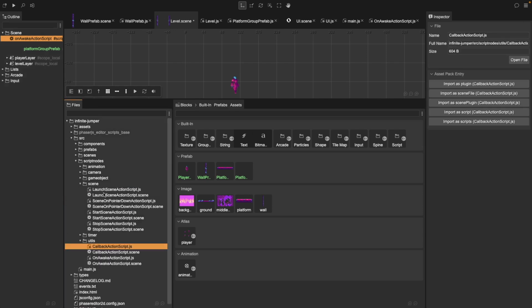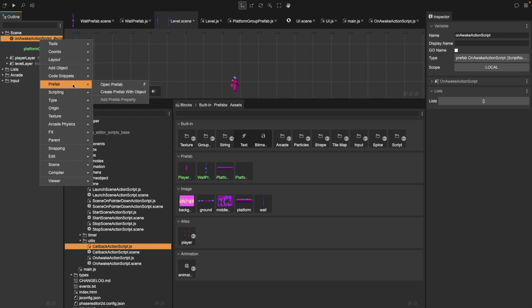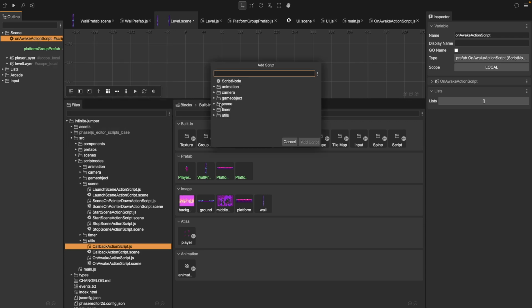So for that, under our scene folder, we have a bunch of utility scripts that will allow us to start and stop scenes and then launch scenes in parallel to our existing scene. And so to do that, we need to add a child script to our onAwake action script here. To do that, we can use our shortcut key, U, or if you right click, you can do scripting and do add script. So now we'll do scene, and we want to do launch scene action script.